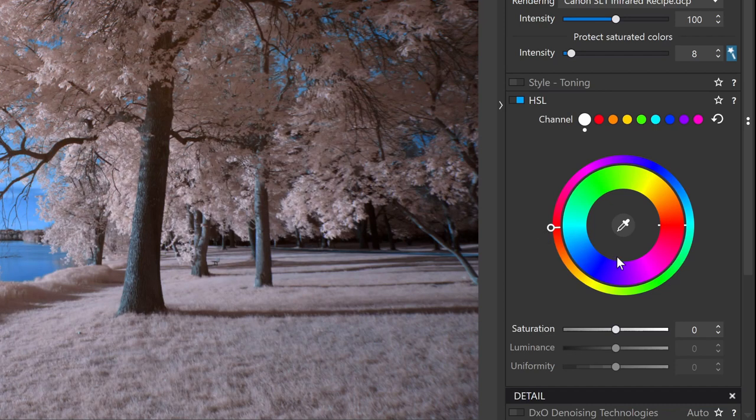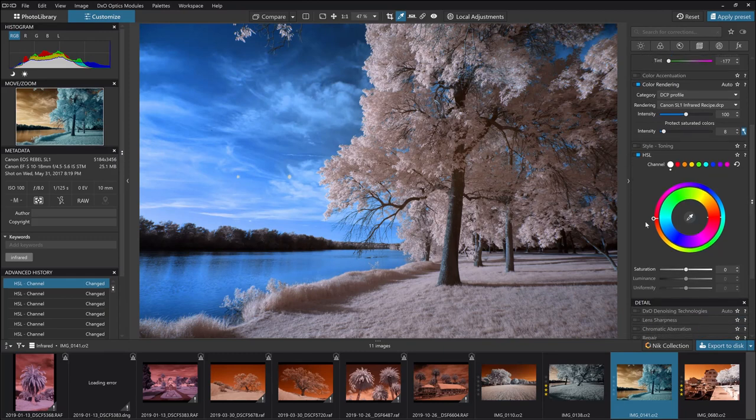It would be nice if I had some kind of numerical reading here so I could see exactly the effect I'm having if I wanted to do exactly 180, but you don't have a numerical reading. You'll just kind of have to eyeball it. But then, of course, you can also play with it to see what kind of color impact you want to have. So that's how you will swap your colors in DxO.